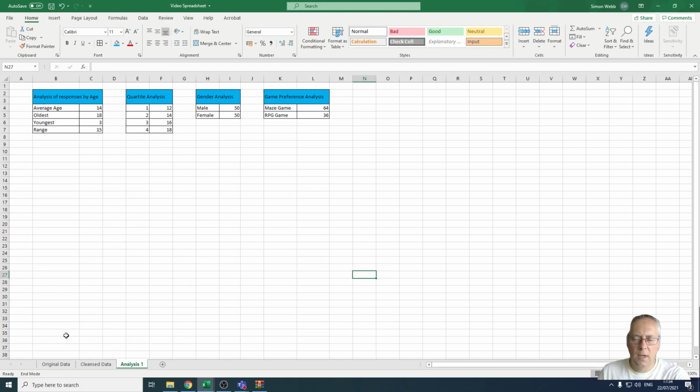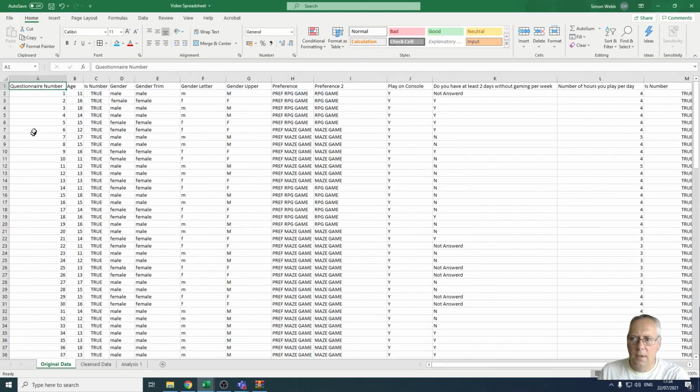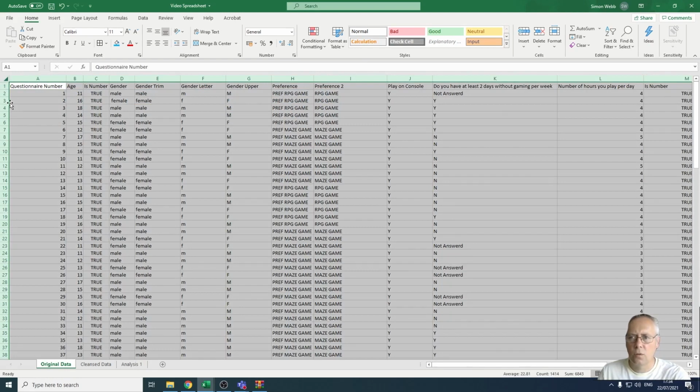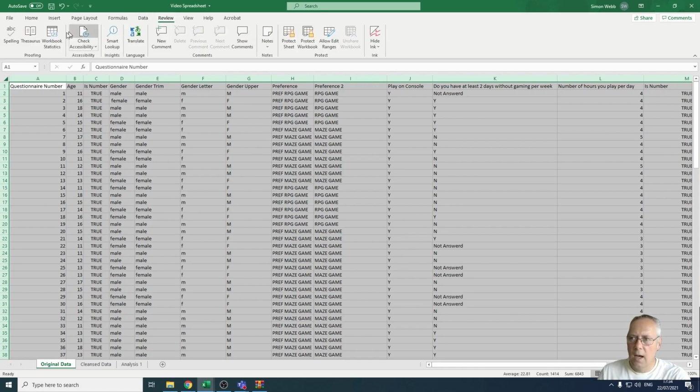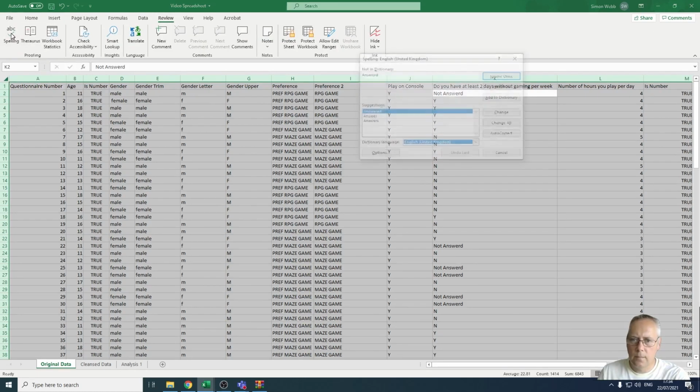So we're going to start at the beginning of the spreadsheet, and I'm going to go into my original data, and I'm going to select the whole sheet by clicking on this little corner icon here between the A and the 1, and that highlights the whole sheet for us. What I'm going to do then is to come up to review, which is where you'll find all of the review tools in all Microsoft packages, and I'm going to check my spelling.